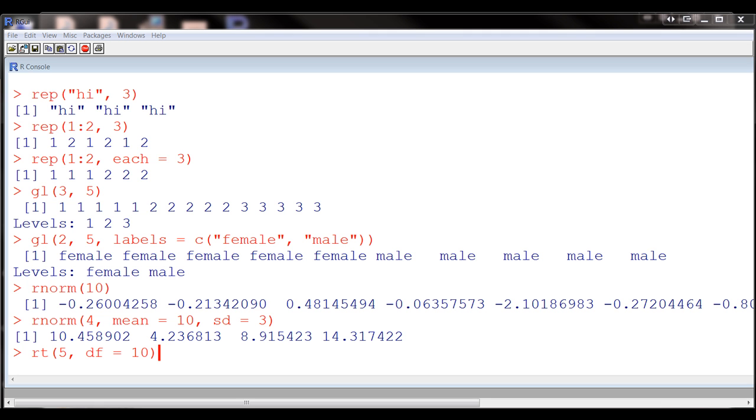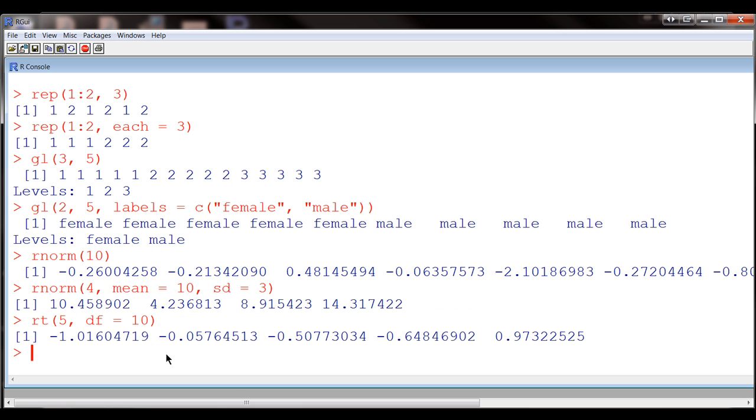If you want to generate random numbers from a so-called student t distribution, you can use something like this. This is a student t distribution. There's different degrees of freedom, so you can have df equal to 1, df equal to 2, 3, 4, 5, whatever. So here we're specifying the curve that's df equal to 10, and we're going to get 5 numbers. And again, it's centered around 0.